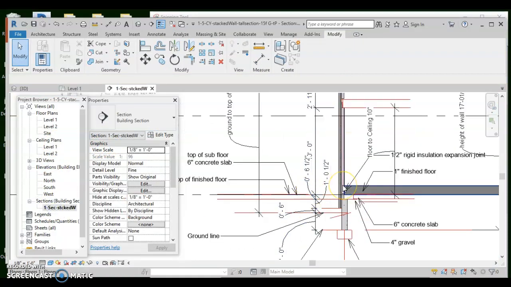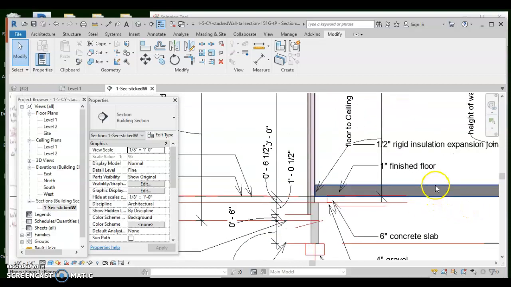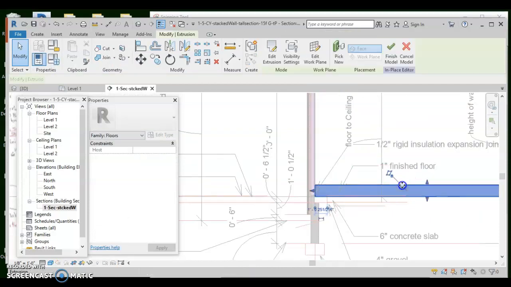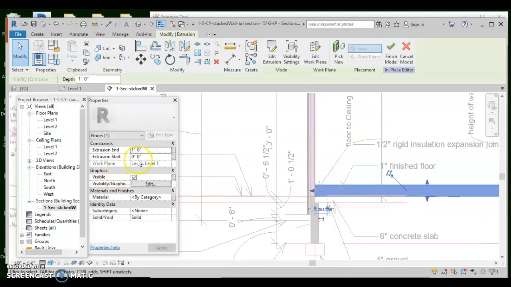All right, now I'm going to look at my cross section, see where that made it. And I say, oops, two problems. One is too fat. The other one is not located in the right place. So I'm going to pick it, edit in place, pick it again, and then change its thickness. I would like it to extrude starting from 0, but I'd like it to go negative 6 inches.